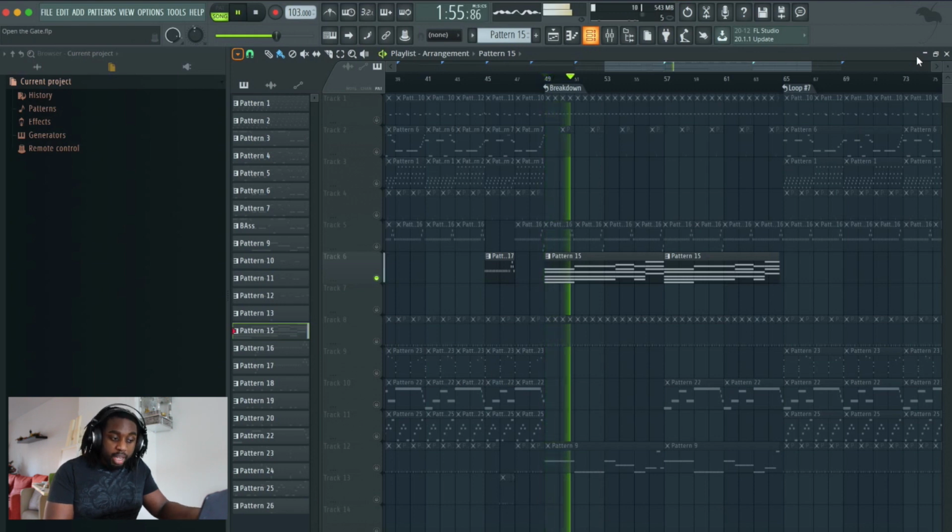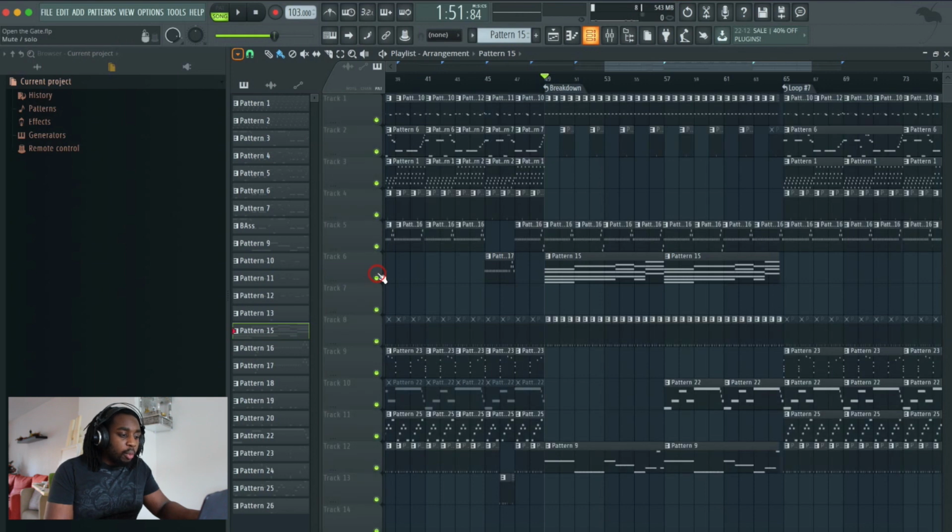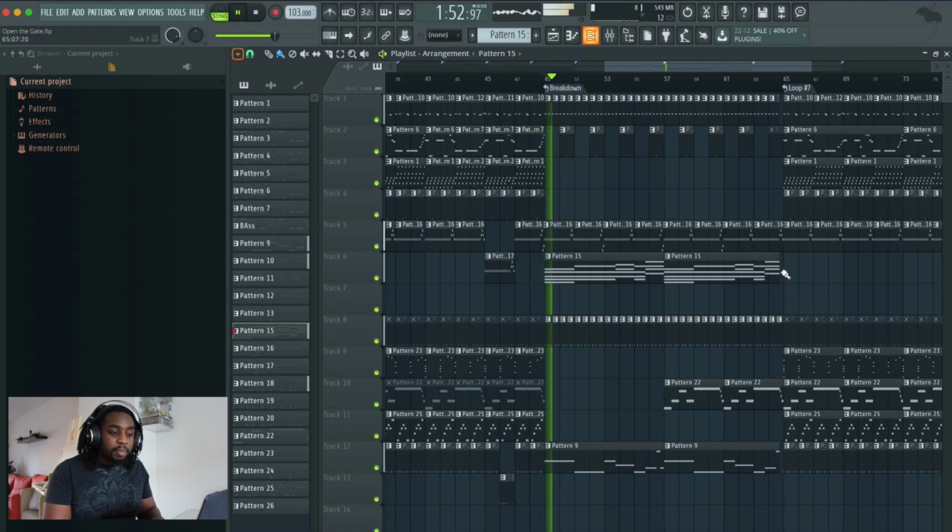If you were to solo the pad now, you can hear that there is actually no effect on it. It sounds pretty much the same. In fact, I actually changed the key here. Let me just bring the key back up. There we go. Now it sounds a little bit more familiar to you. The reason why we're not having any movement when we solo it is because the sidechaining is actually being triggered by one of the instruments that are playing with the pad.